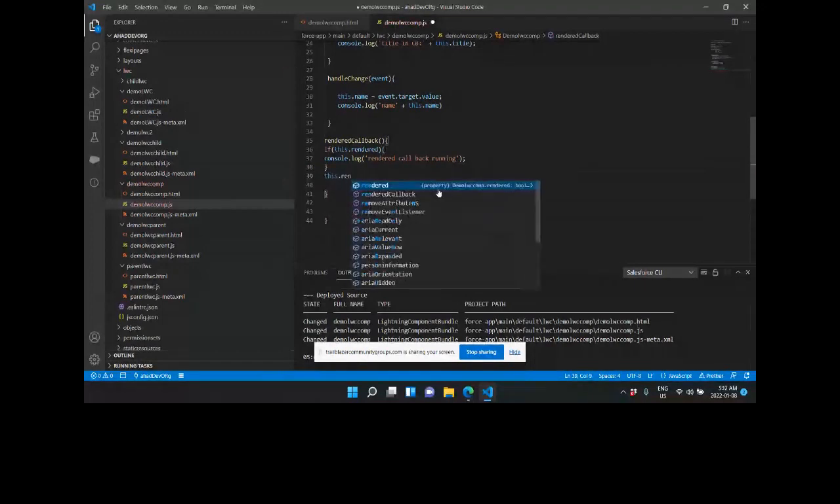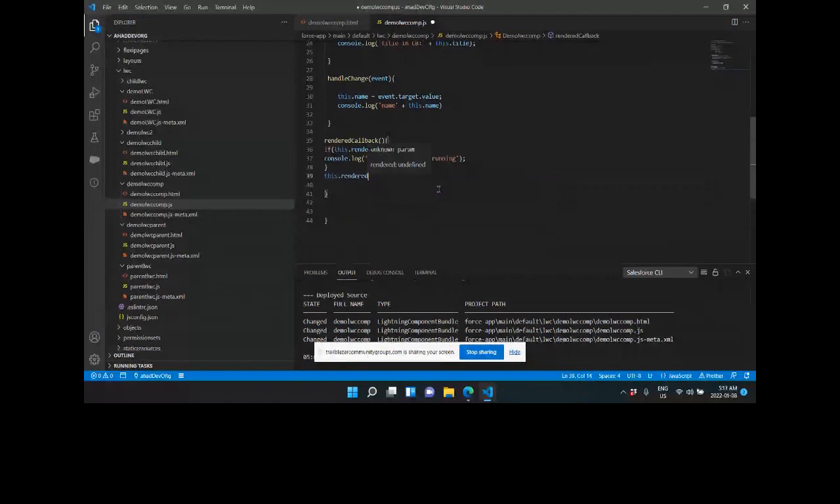So across the component's lifecycle, it will remain false, and if you are making some changes in the component, this will not be triggered. All right, so let's make it false.